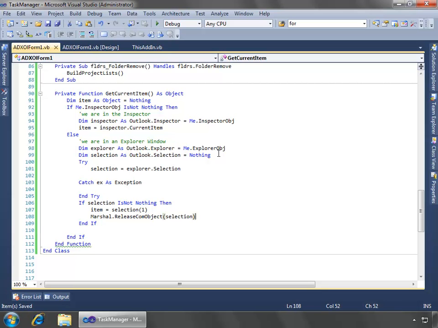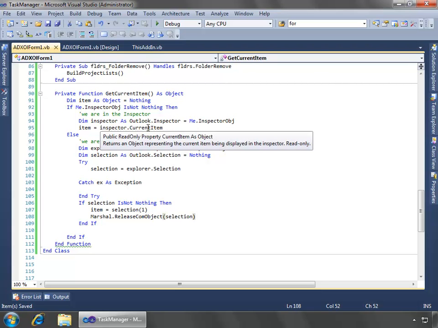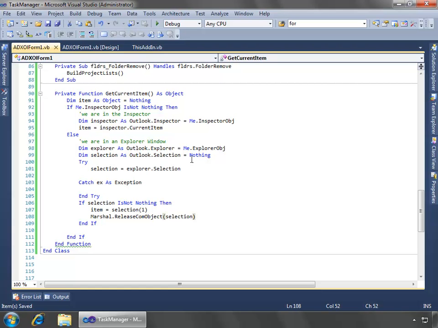And what we're doing is first we check: if the inspector object's not nothing, great, we grab the inspector and then we grab the inspector's current item. If not, we know we're in the Explorer, we get its selection collection, then we use that selection collection to grab the first item within it.